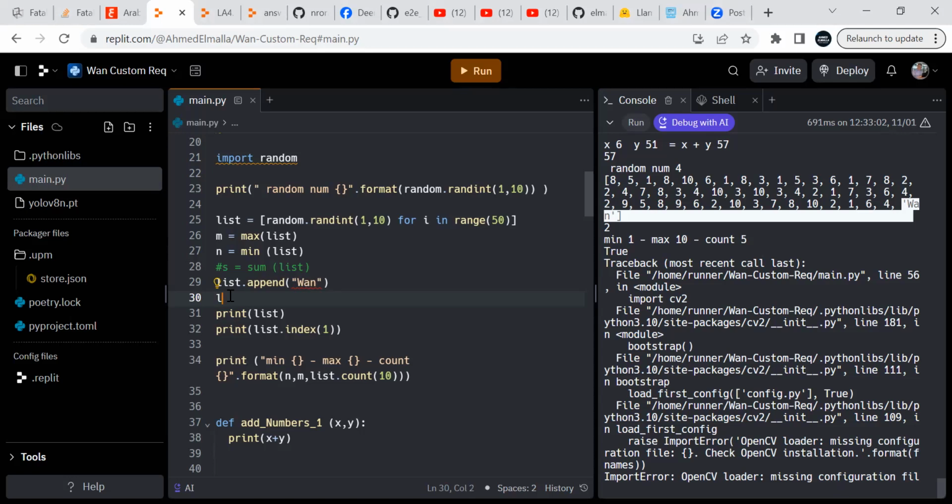Okay, now I want to ask you, if I want to remove something from the array, I need to pass it what here?